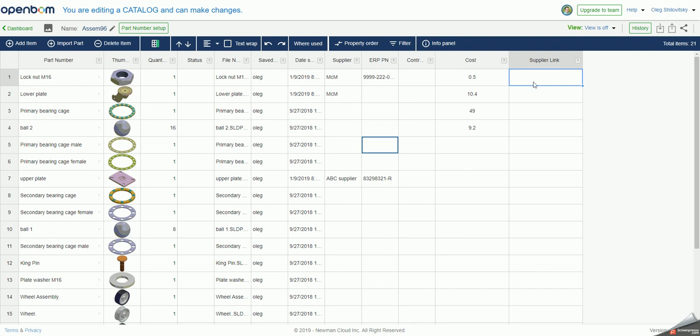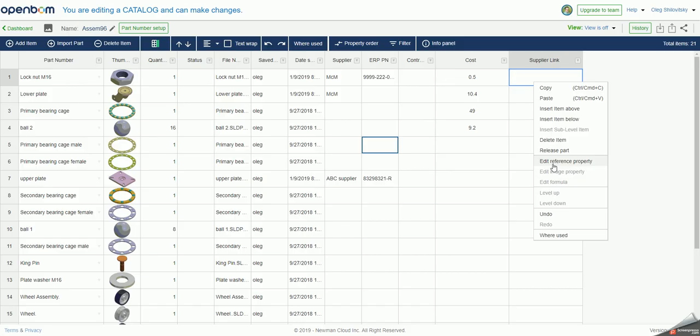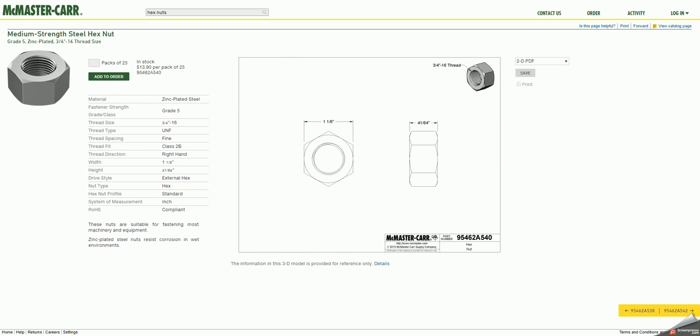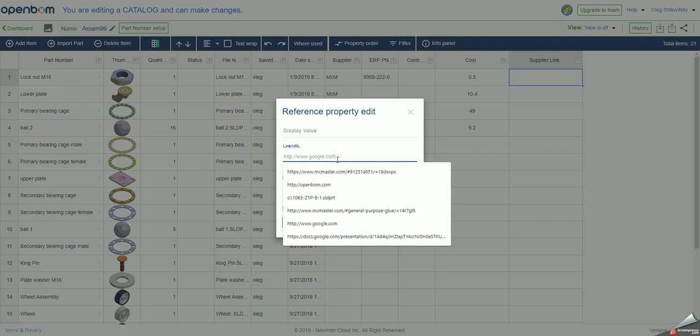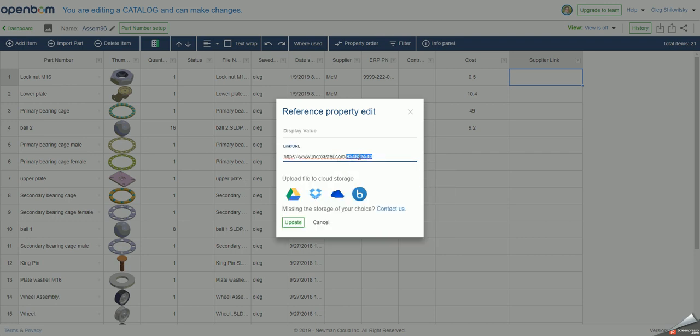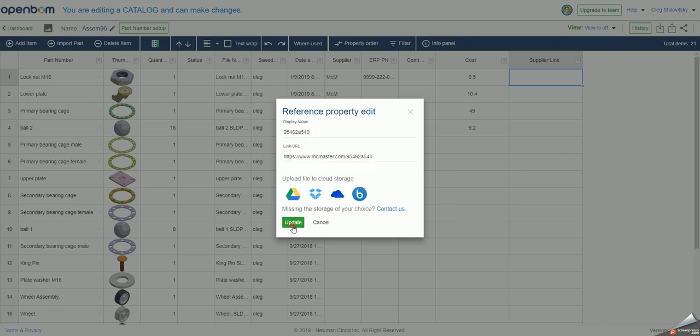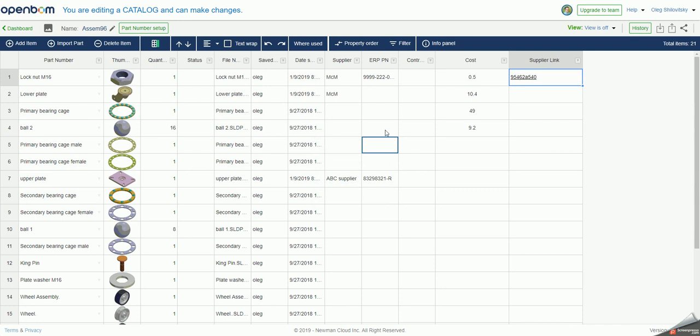I will be buying it from McMaster, so I would edit the reference property. And now I have my McMaster data saved in a different tab in the browser, and I would like to save this link in this reference property. Now you might have different ways to get this information into OpenBOM, but for the purpose of this example I put this link. So now you can see that you can manage additional information together with SolidWorks parts, and this catalog will be maintained by OpenBOM in sync with everything that you have in SolidWorks.